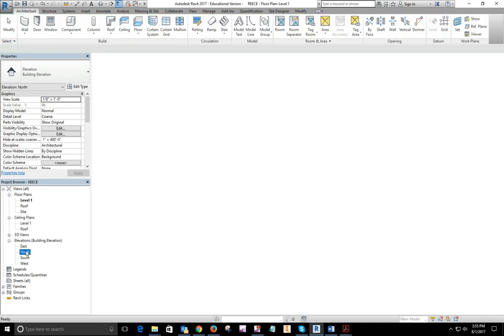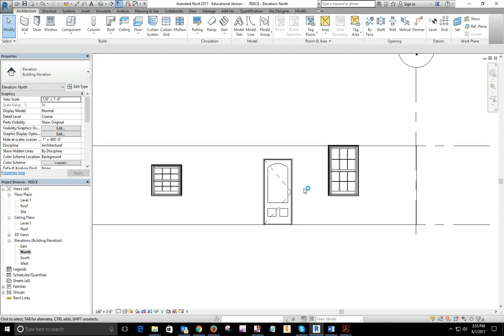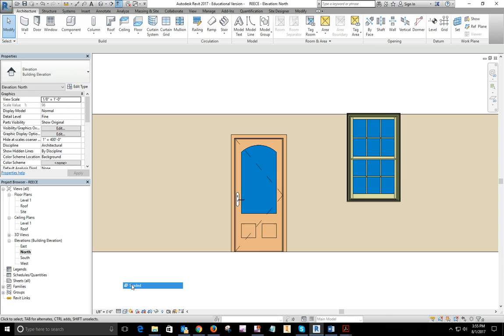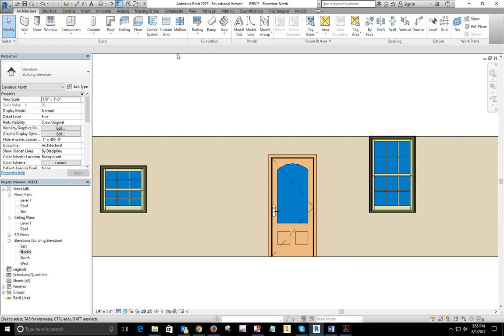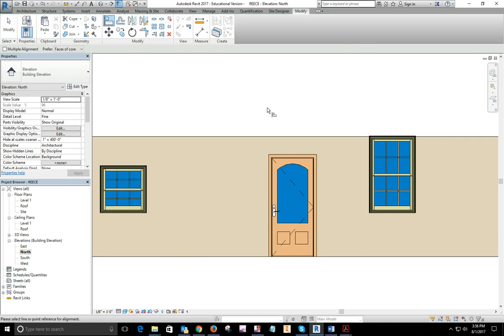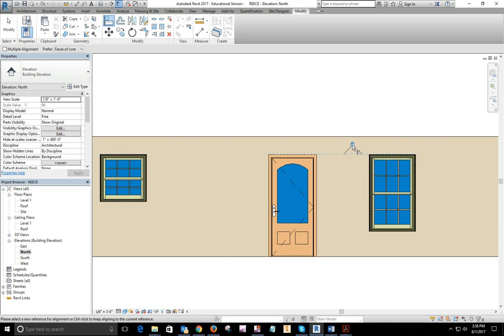So let's go to our elevation view. Okay, and so this is not going to work, is it? So let's go to fine detail. Do we need to go shaded? I don't think we need to go shaded, but let's look at it. Now, realistically, it doesn't always happen that way, but the top of a window trim should be equal to the top of a door trim. So we're going to go with align, top edge and top edge. Lock it. Make sure I got the window there.